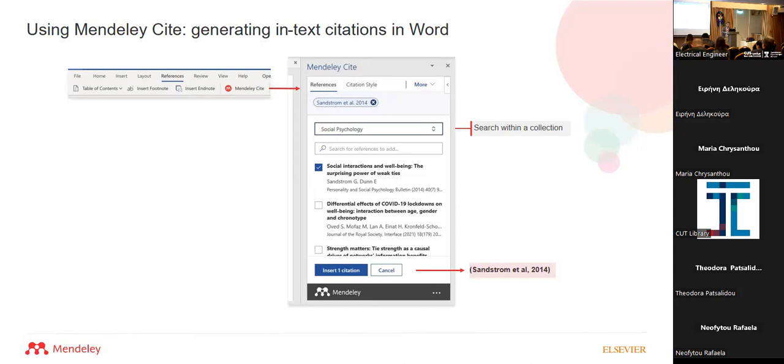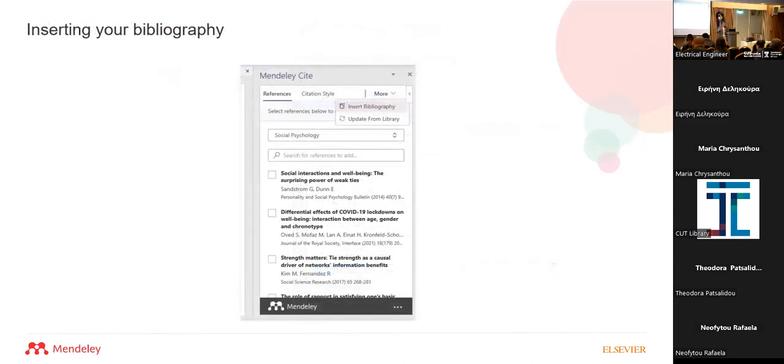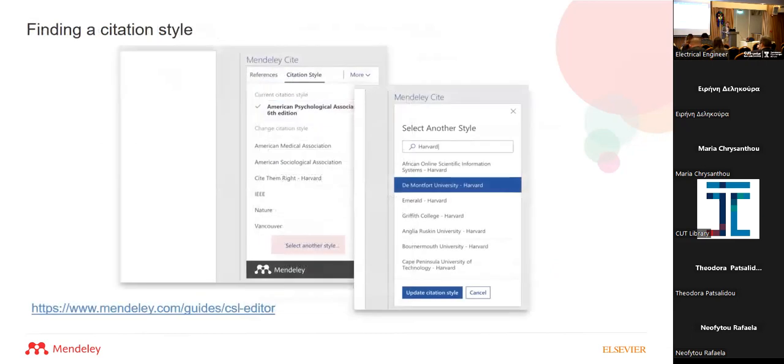And once you have your whole document with the references properly included, you can generate a bibliography by clicking insert bibliography. And again, this will be inserted where the cursor is. If the cursor is in the middle of the document, your bibliography will be inserted in the middle of the document. In general, bibliographies go at the end of documents, but depending on where you want it, you can decide. And if you make changes to your library, by updating from library you will be able to update all the references according to the changes you have made.